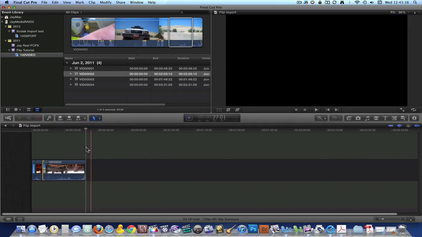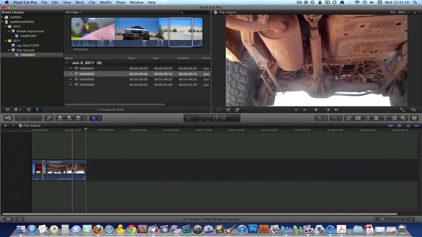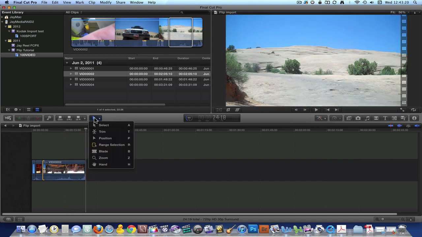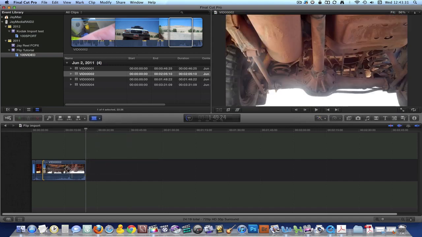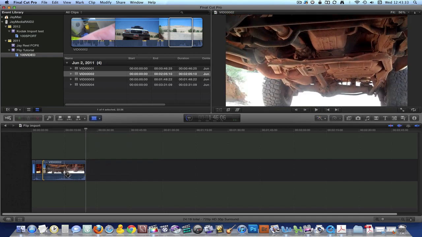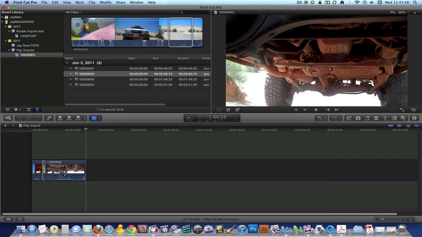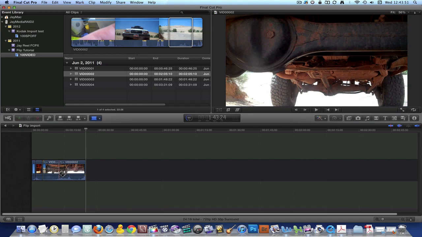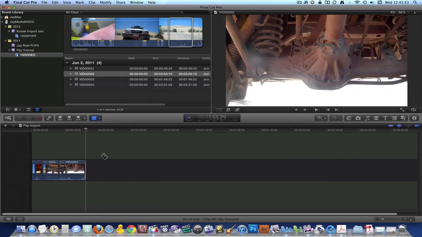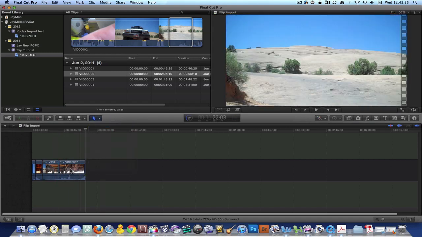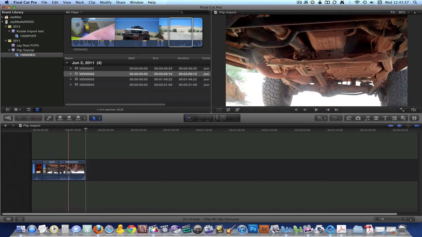Just real quickly, I want to show you a couple other things that we can do. We have our traditional tools that we use in Final Cut Pro. So if we wanted to use the blade tool, for example, we could hit our B key just like we could in the old Final Cut Pro. So if we wanted to cut this clip into two, I could just click down right here, and now that's turned that into two clips. And of course I probably want to return back to the select tool at this point.